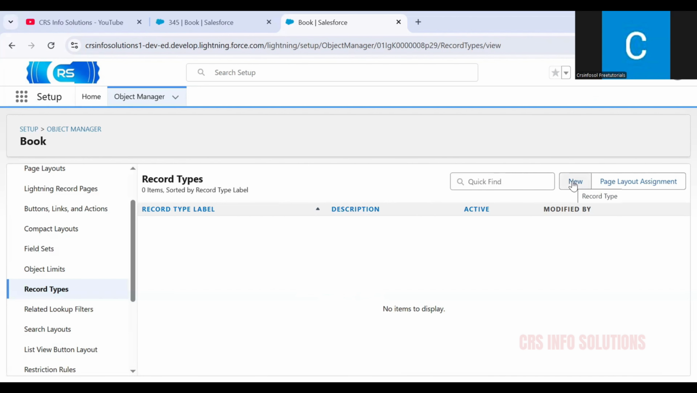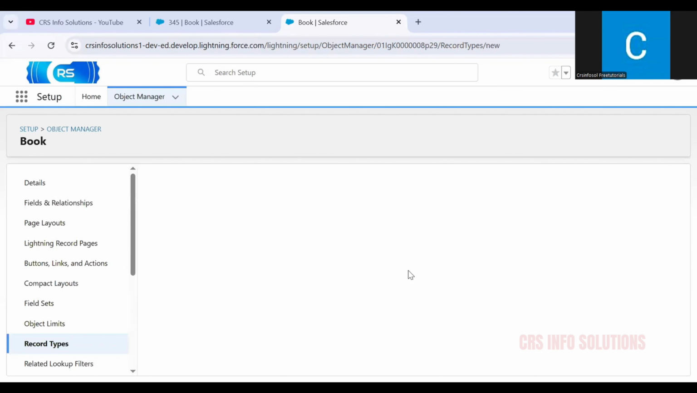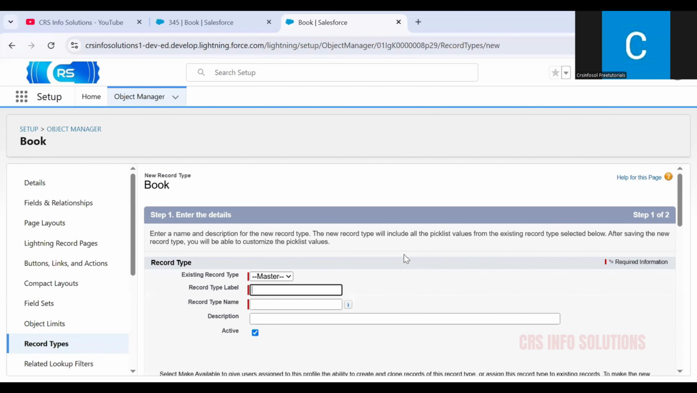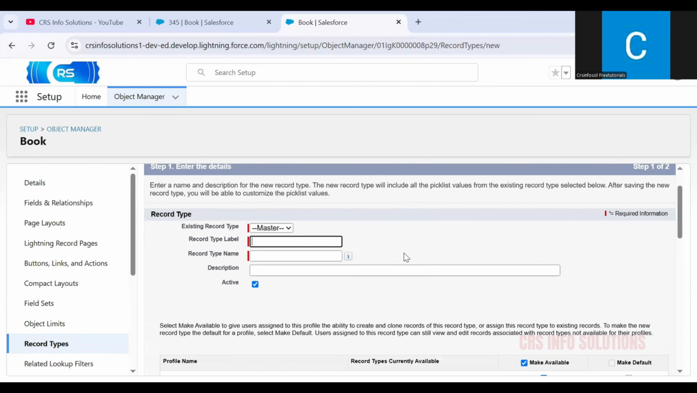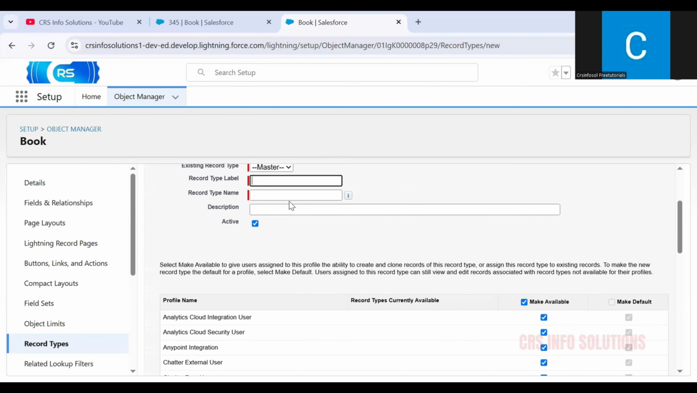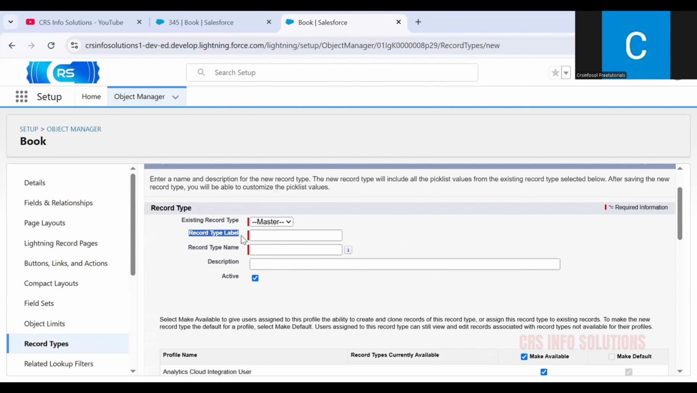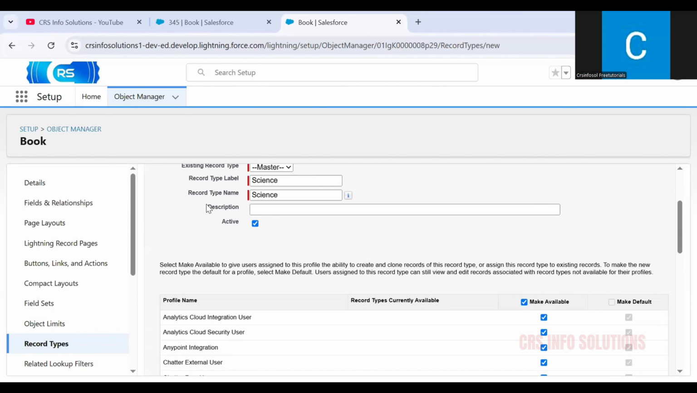So now I will create a new record type. So I will click new, and then I will also let you know the second use of record types. But before that, let me create this one. So over here, I need to create a record type label. So I will write it over here, science. And if you wanted to add any description, you can add it. I will leave it as it is.